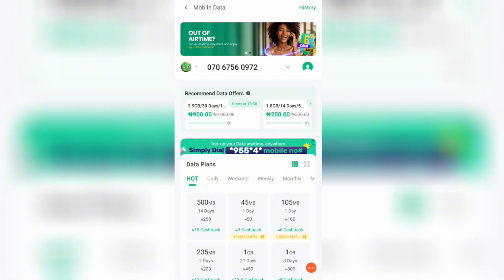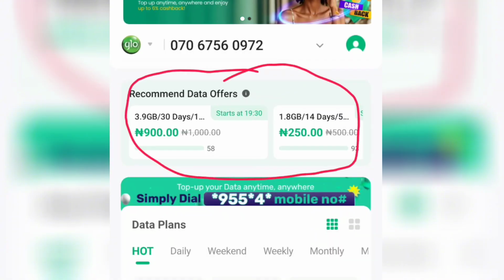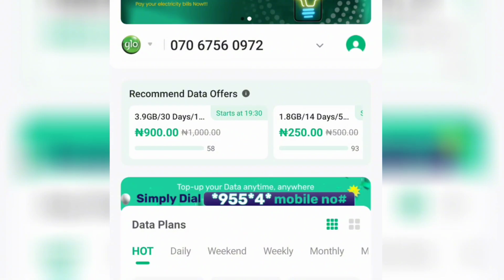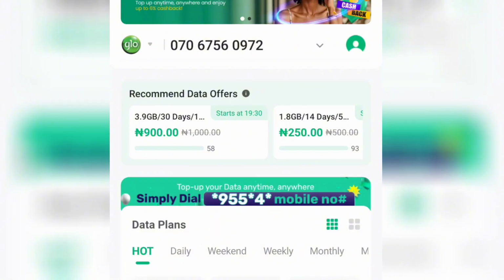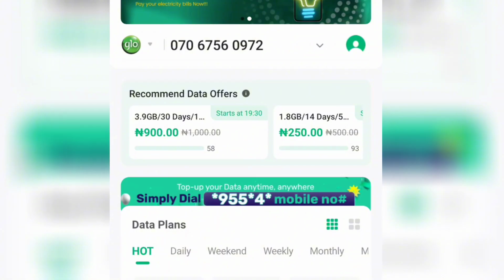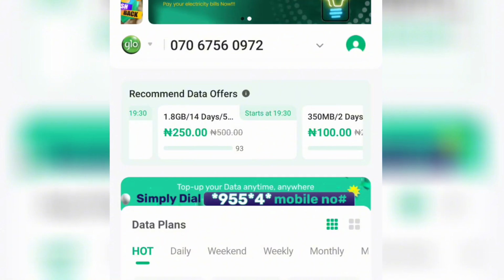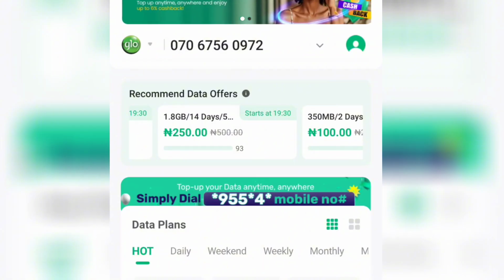The first section that you can use to get cheap data from this app is the recommended data offer. You can see the recommended data offer in this section. The first one available here is with 900 naira you can get 3.9 gigabytes of data. This data will last you for 30 days. So this is one of the first options to get cheap data from this section. Then if you scroll to the next one, with 250 you can get 1.8 gigabytes of data. This data will last you for 14 days.